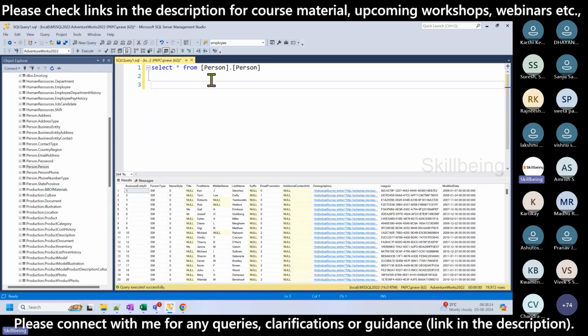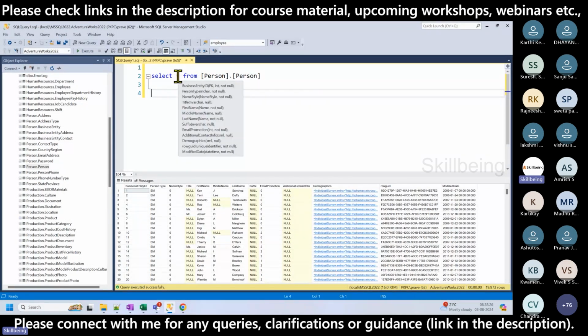So here in this query, I have written select star from table. Star indicates all the columns from this table. Okay, if I hover my mouse on the star, see here it is showing me all the columns in this table. If you just use star, it is like you telling SQL Server to show all of these columns.